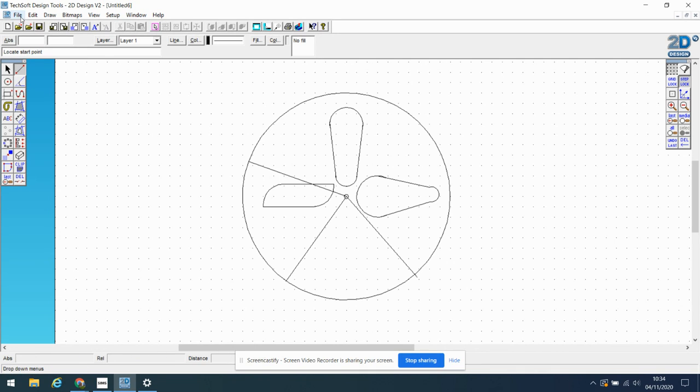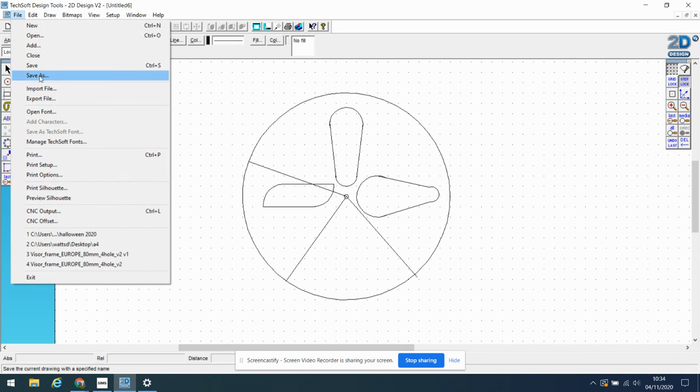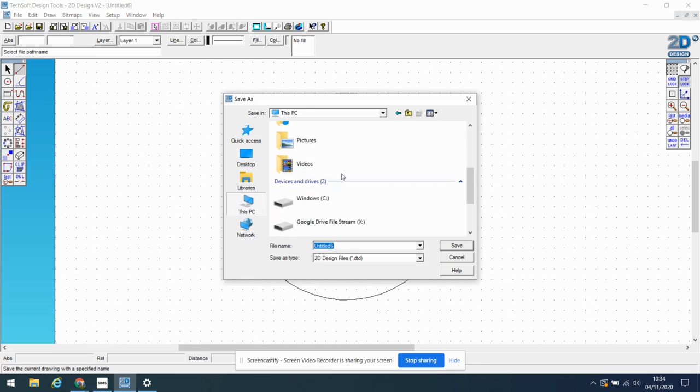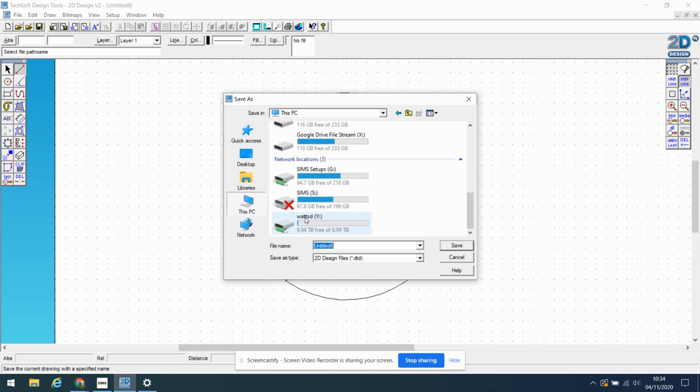When you save it, you guys should be on Pupil 1. Do File, Save As, go to This PC, scroll right down to the bottom, and where my username is there, you will see Pupil 1. Save it in there as your name and your class.